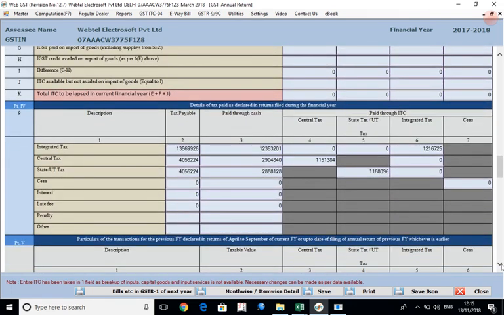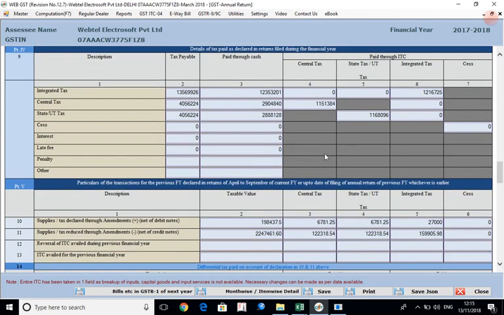Then the details of tax paid as declared in the returns for the financial year. The taxes paid through ITC will come here. The taxes paid through cash will come here, and the total tax payable will appear here. We can check this, confirm this, and if some updation is not there, we can punch in the data manually also here.